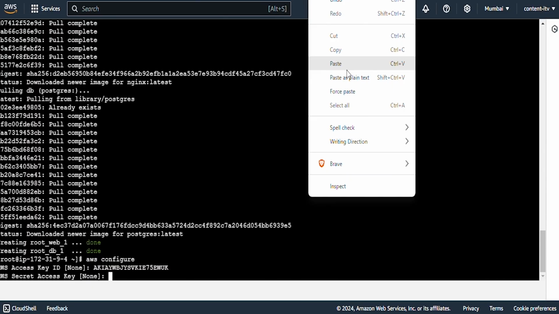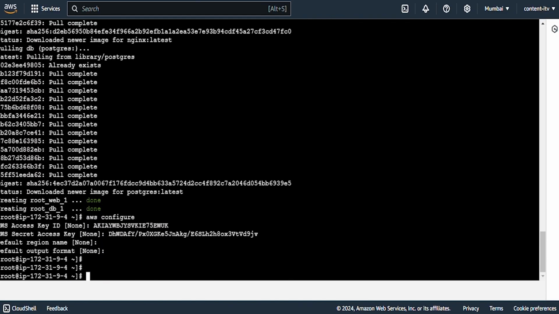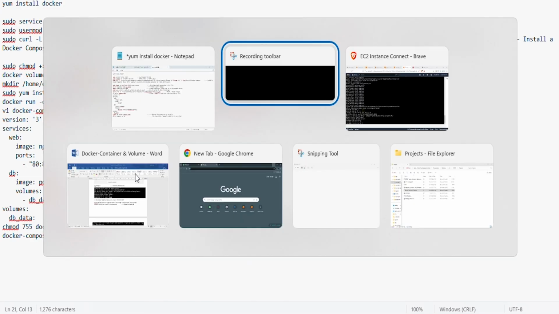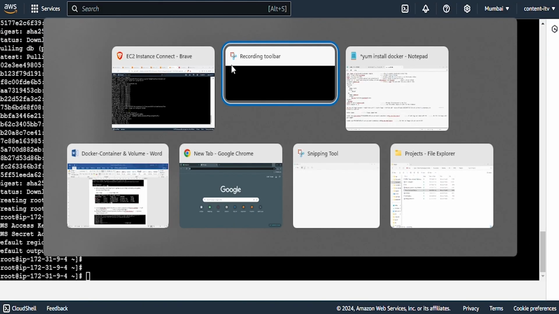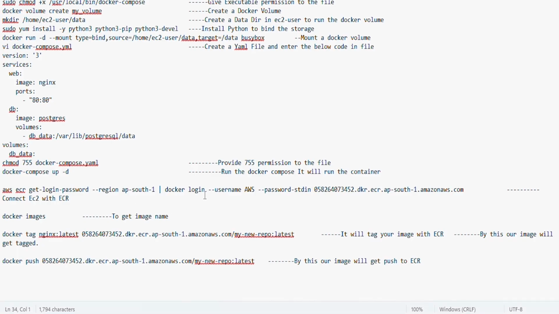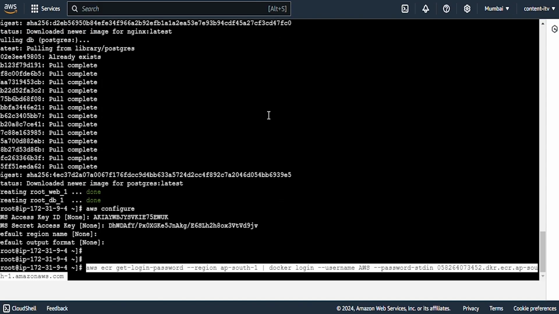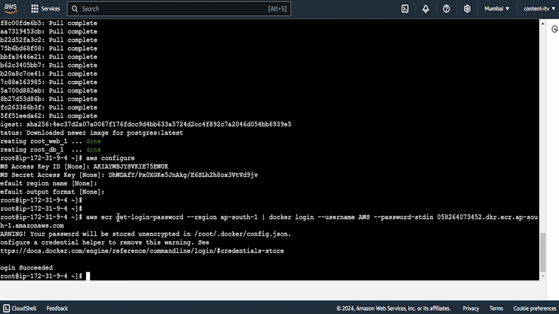Now I have created a connection between my AWS account and my EC2 server. Now I'm gonna create a connection between the ECR, Elastic Container Registry, and my EC2 server. The command is, as you can see over here, I'm just gonna put my ECR name and this command to create a connection between the ECR and Docker. As you can see over here, it will show login succeeded. That means our ECR and the EC2 server have been connected properly.